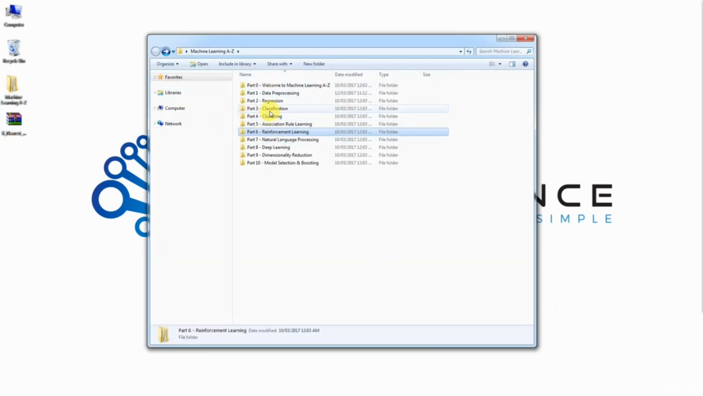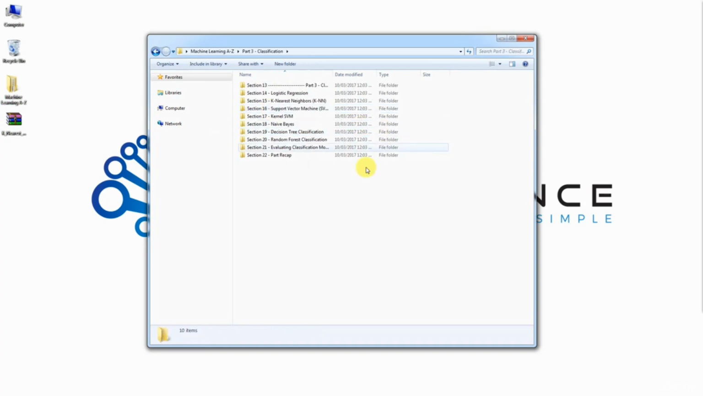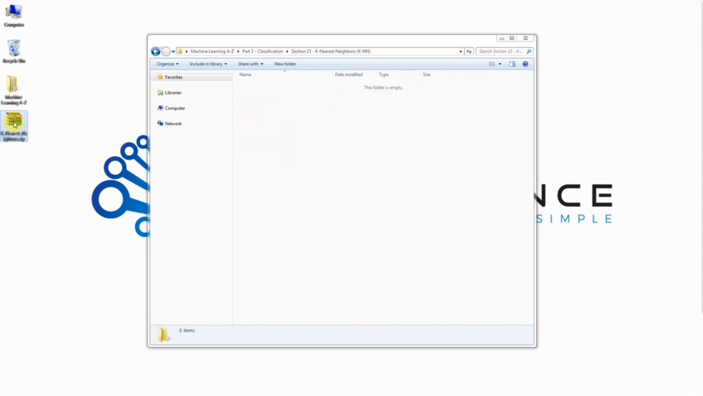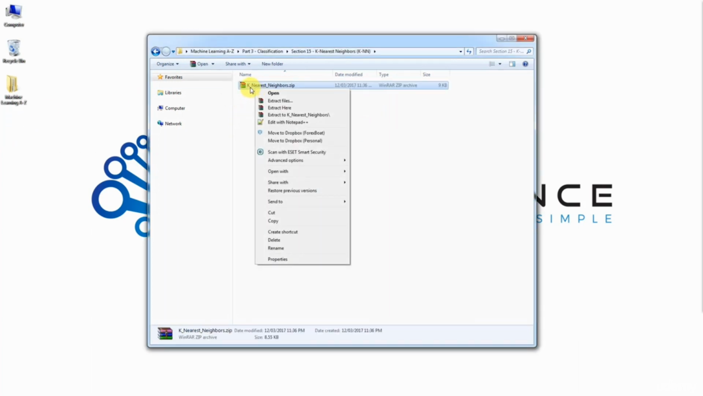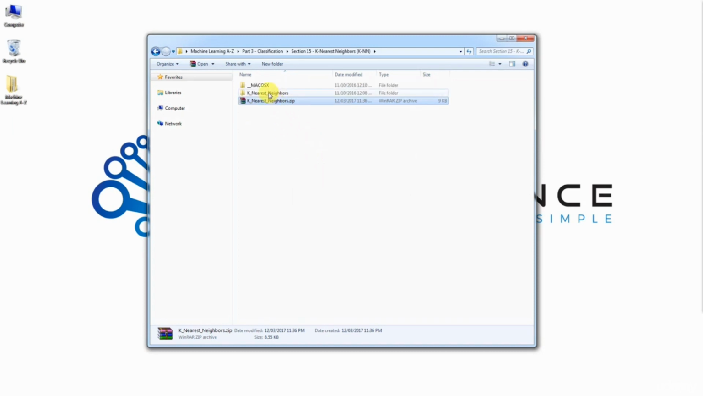We're going to go into the part which this algorithm relates to. Then we'll find the algorithm, there it is, k nearest neighbors. And then we'll take this folder, this dataset folder, and we'll drag it in here. Now we're going to unarchive this folder. So I'm going to say right-click, extract here.